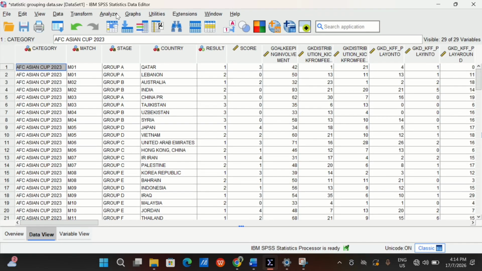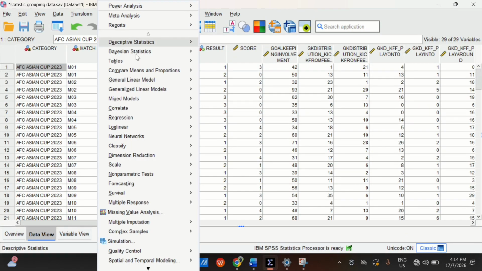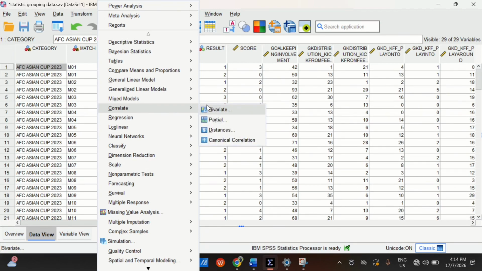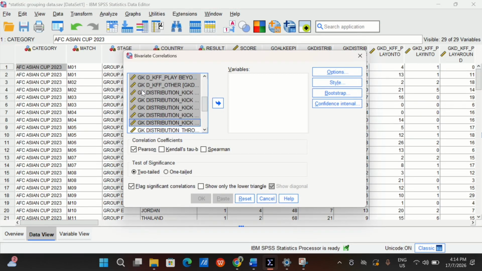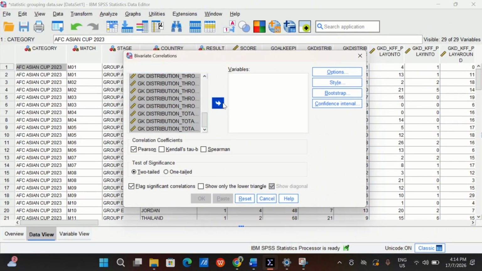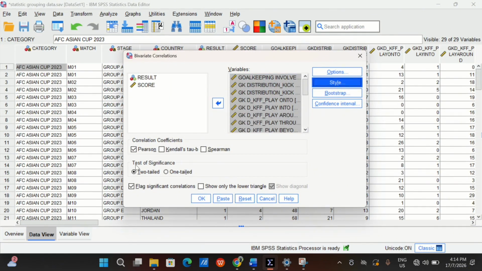Now, let's look at the correlation table. First, open the dataset, then go to the menu bar and click on Analyze, Correlate, and Bivariate. Next, select the variable and move the variable into the variable box. And then make sure the Pearson is selected and that the two-tail option is also selected. And then click OK.